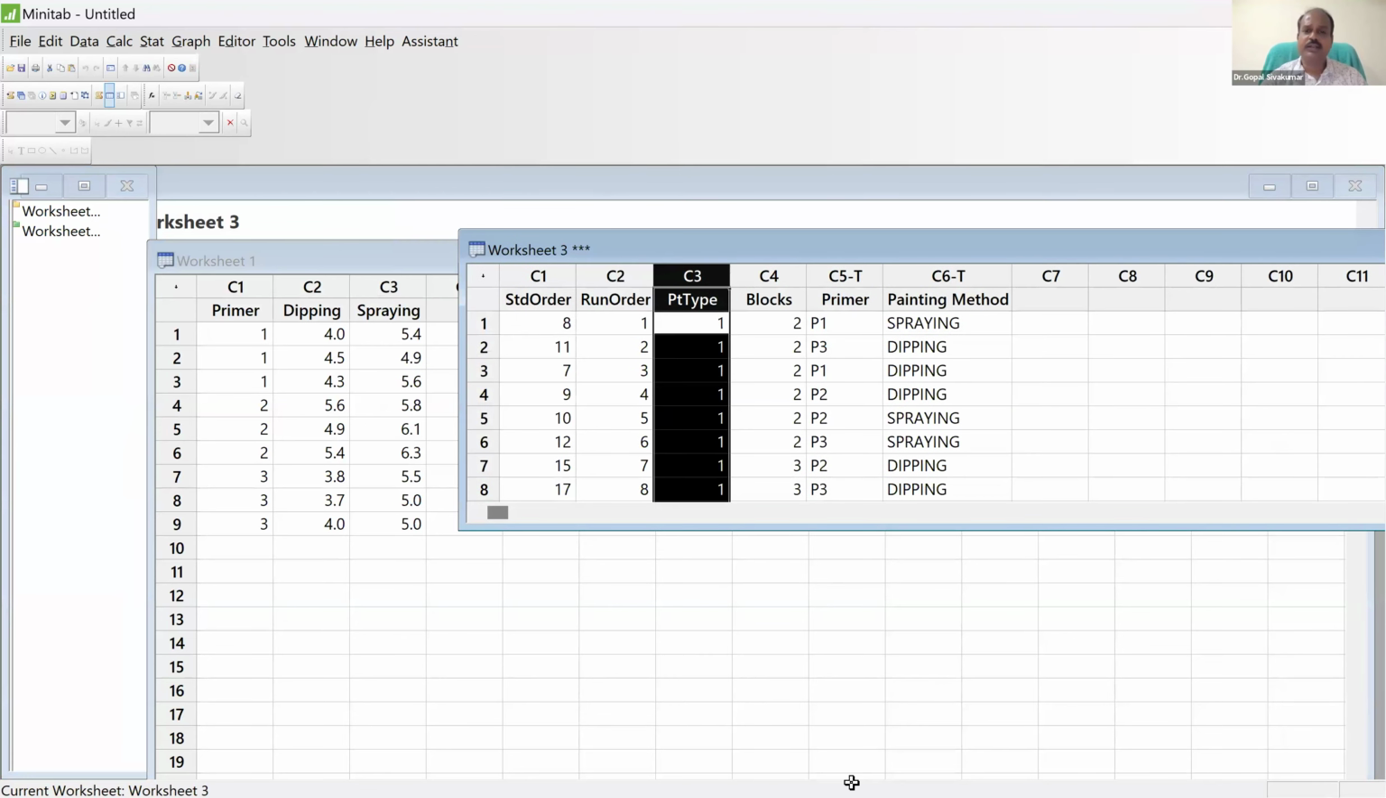Now I want to type here. P1 and spraying. What is the value P1 and spraying?